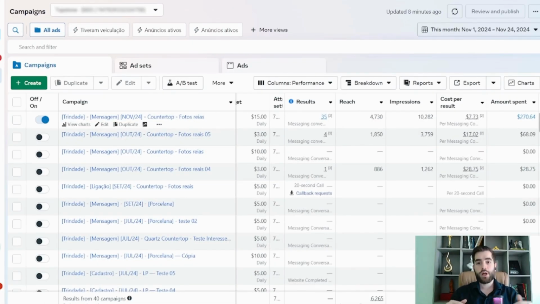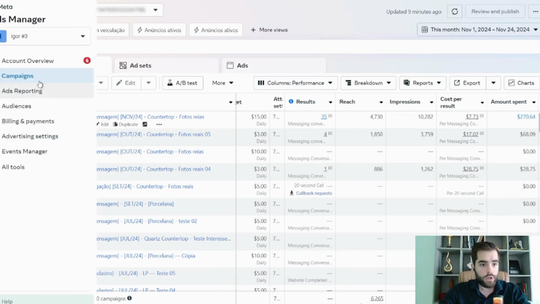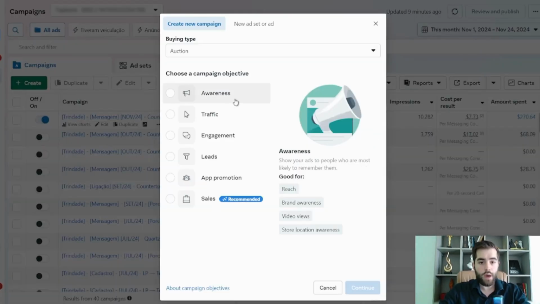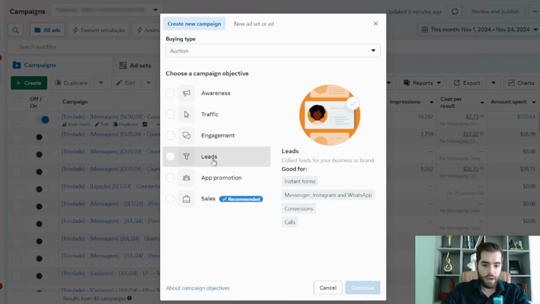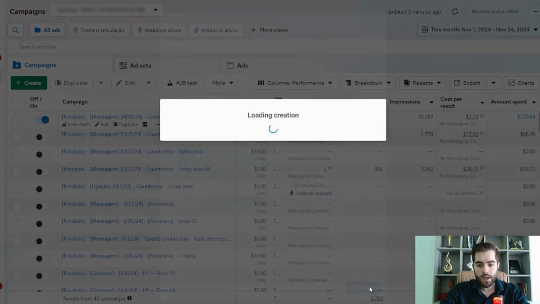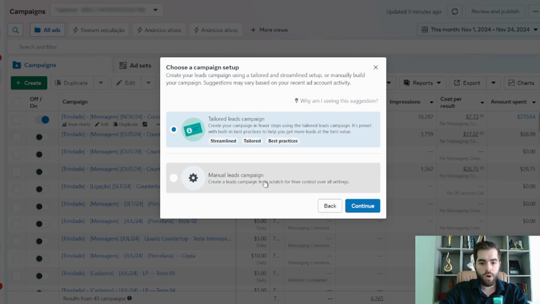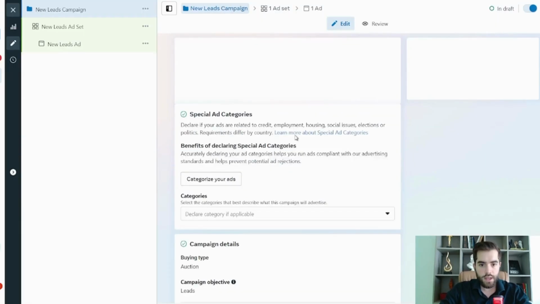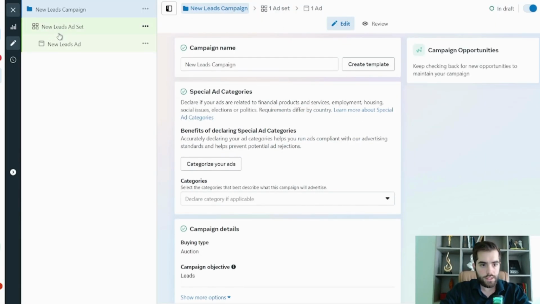So in this video, I'm not going to teach you how I reduce the cost per message in each one of these campaigns, or the strategy that I'm using to get good results. I will only focus on location targeting. Okay, so let's go. I will click on this grid button right here to click create. I will just create one campaign as an example. You just have to understand that this is an example, so I will randomly choose one of the campaign objectives. I will just click lead, whatever, click on continue, manual leads campaign, continue, and then we go to the new leads ad set.